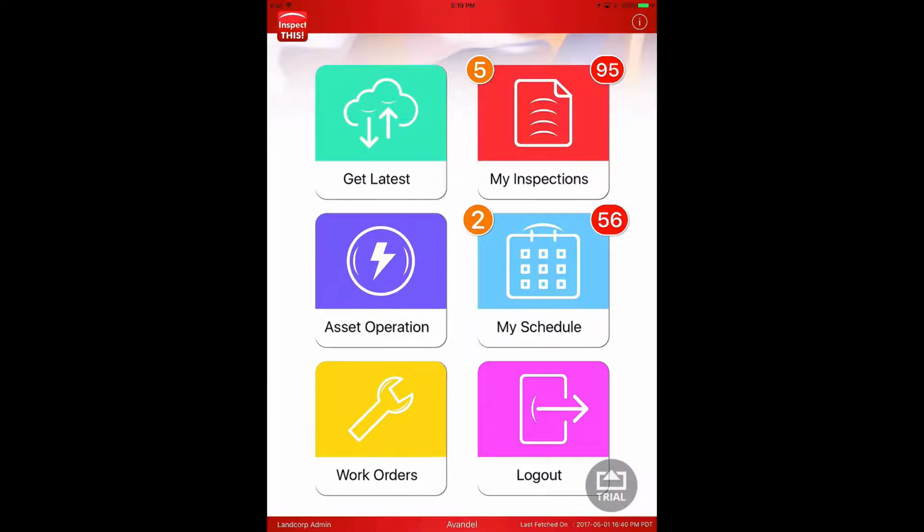What you're looking at here is an iPad edition of Inspect This. It's an offline application, so you do not need internet access to use it. It syncs in the background with Salesforce.com, and it's also available on any phone form factor, so it can be used on phones as well as tablets. It works on Android devices as well as iOS devices.